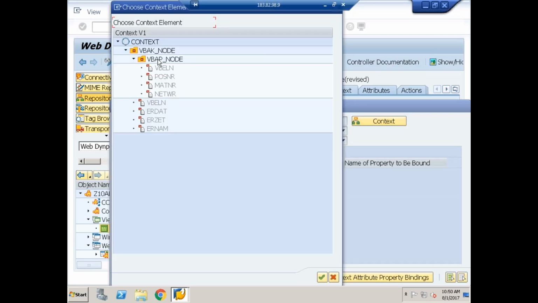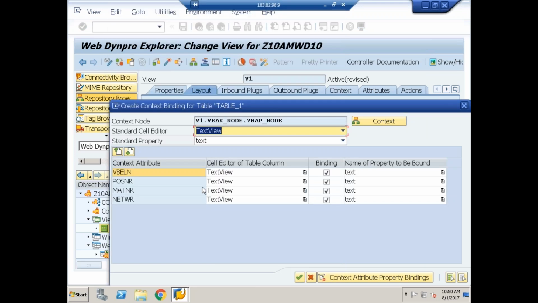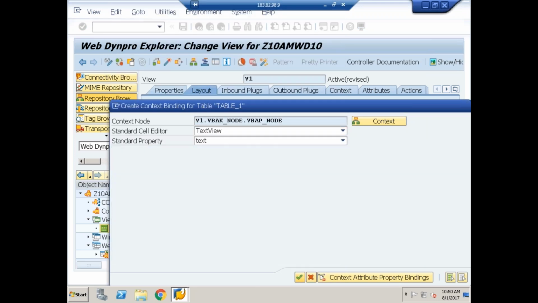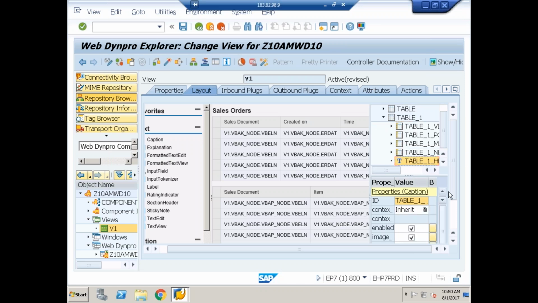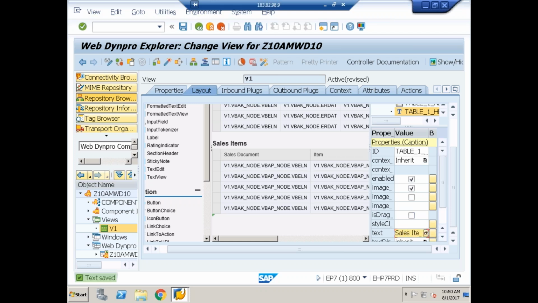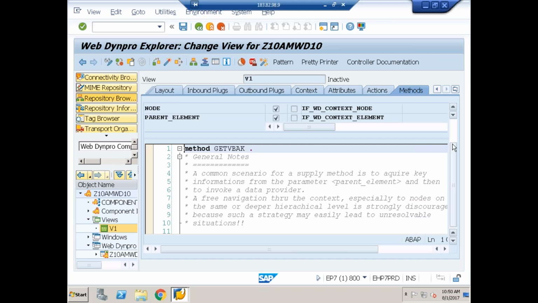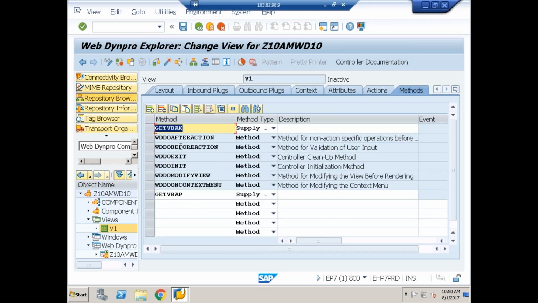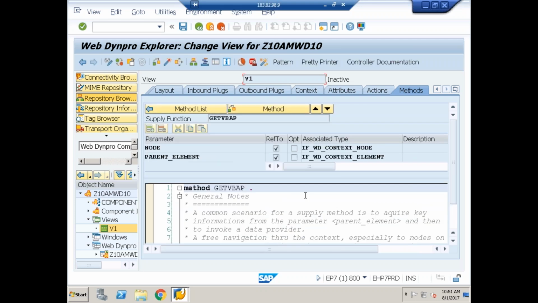Context node this time is VBAP node, which has got 4 fields. Done. Let me give the heading for this also. Done. Now implement another supply function. What is the other supply function? Get VBAP. So I'll just double click on this. Yeah, done. Here also we have two references.